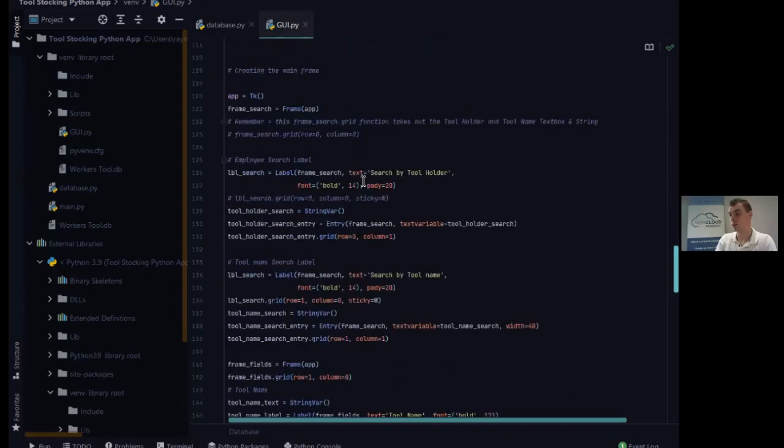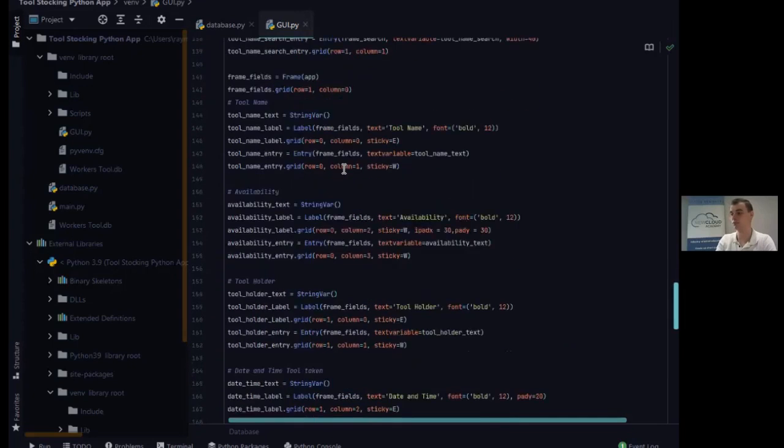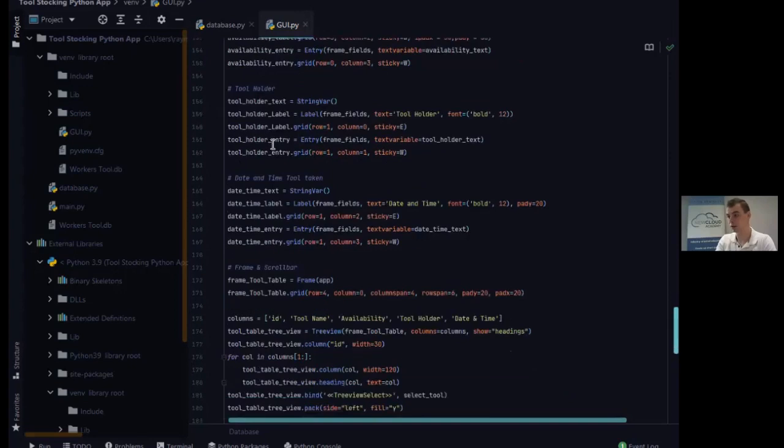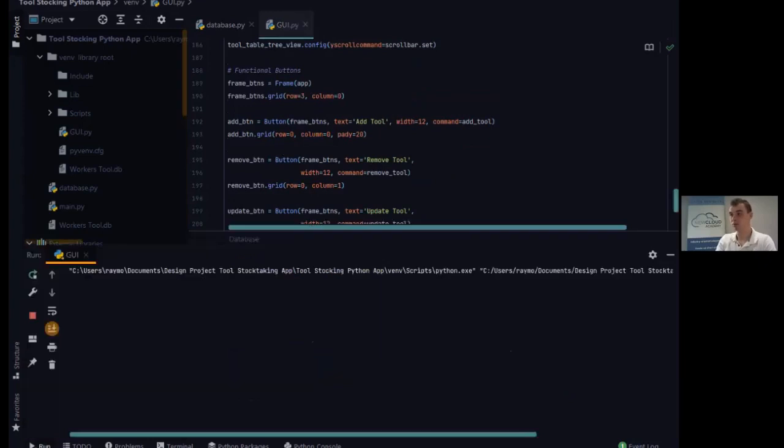And here is the code that I've used to create a database and to insert the scroll bar and such. And here is some of the code that I've inserted to add the buttons and to give different functionalities to the buttons of my main code. And now for the demonstration.